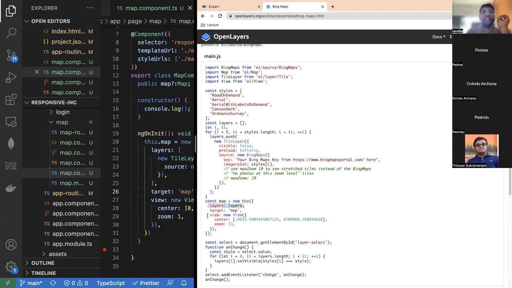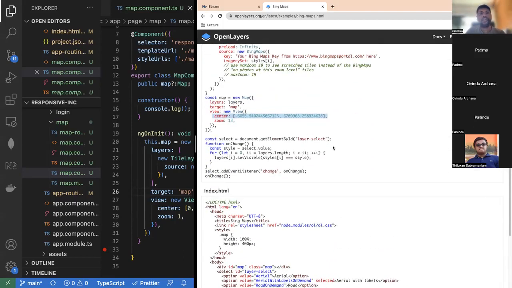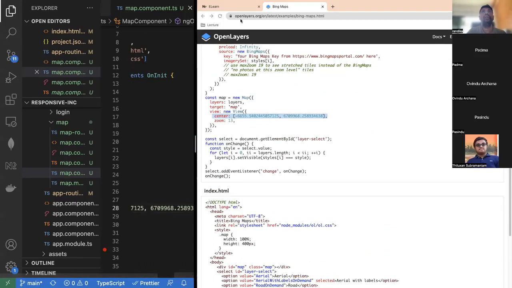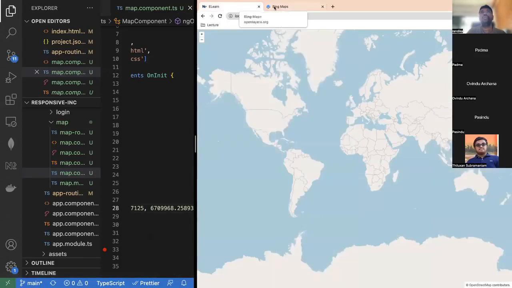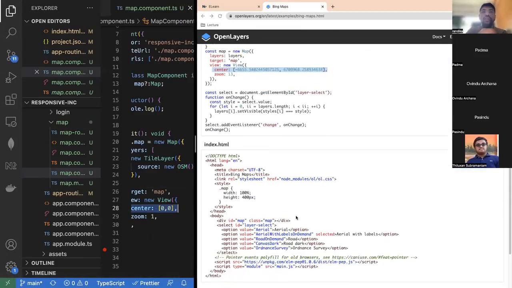We have layers, we have a target, and we have a map location. I'm not sure what this center is all about. Maybe it is using some different coordinate systems. Okay, let's try that center, whether it is working with ours. Not sure. No, it's still not. But we will look into more examples.